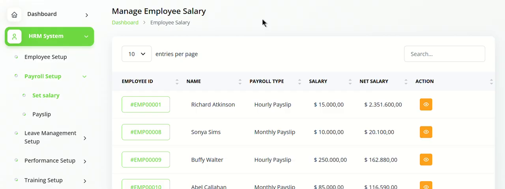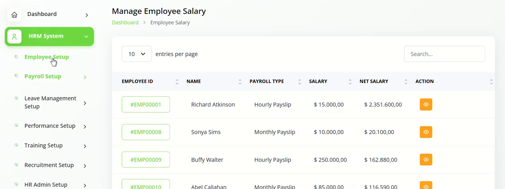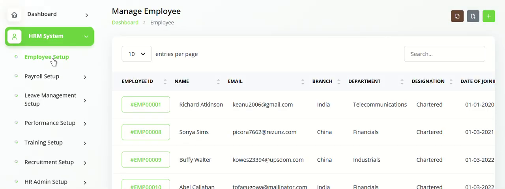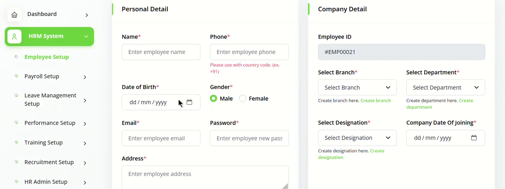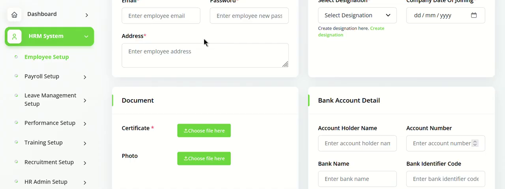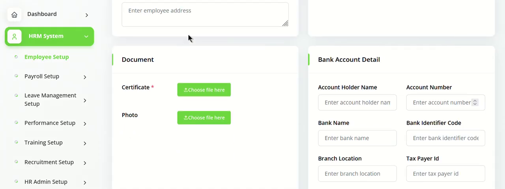Employee Setup. This is where you add, define, and list employees for your organization. From the main window, select Employee Setup. Click Create. Type the basic information of the employee. That is, name, phone number, date of birth, gender, password, email, and physical address.